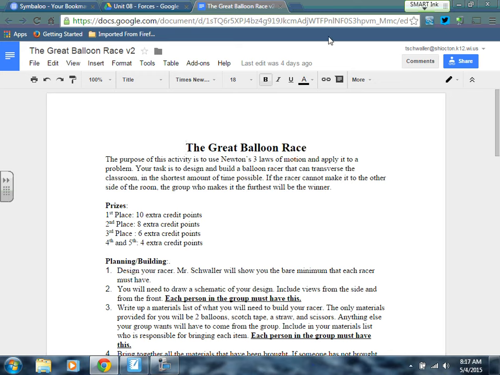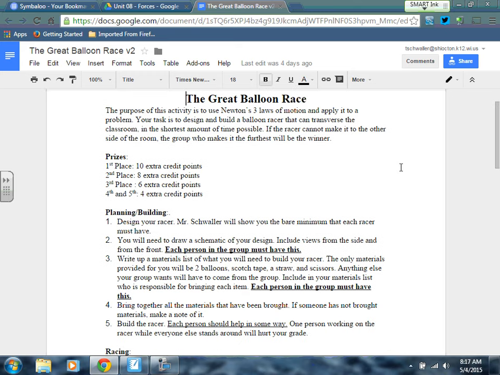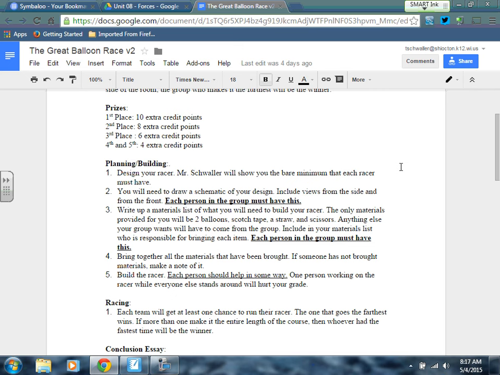So, the Great Balloon Race. We're going to be working on this for 3 days. Today and tomorrow is the planning slash building phase, so day 1 and day 2. Your goal for today is the planning. So you need to design your racer. It says here, I'll show you the minimum that each racer must have.